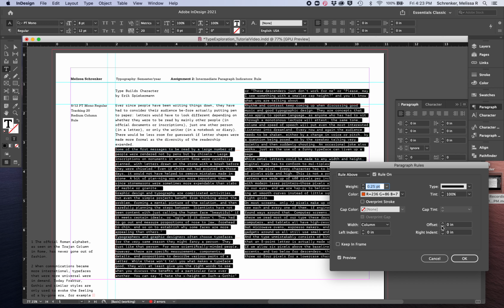So right now it's underlining the type. The rule is underlining that first line. I don't want that. I'm going to offset it. Whoops, I'm going the wrong way. I'm going to offset it in the positive direction to bring it up. And now it's sitting directly between the two lines. And that is giving me the indicator that it's a new paragraph.